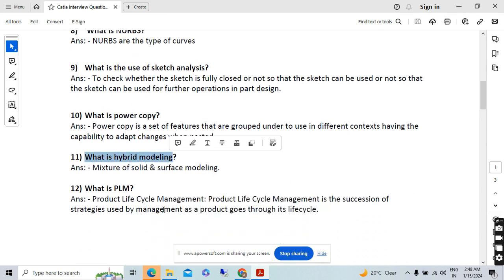What is hybrid modeling? Hybrid modeling is a mixture of solid and surface modeling. Means under part body itself, you will be getting part body features as well as surfaces and planes.